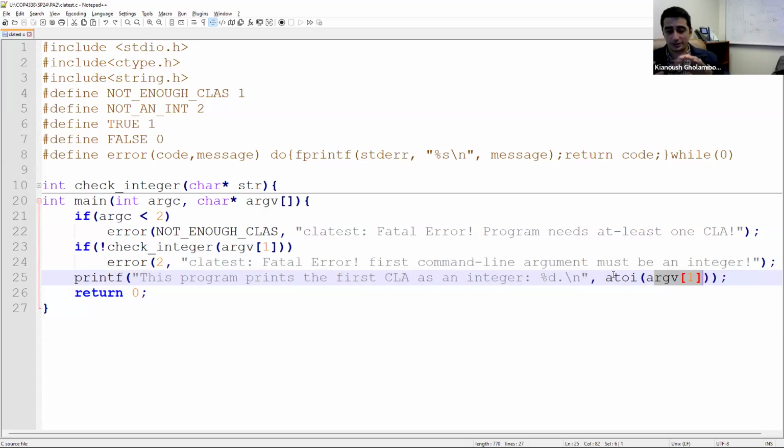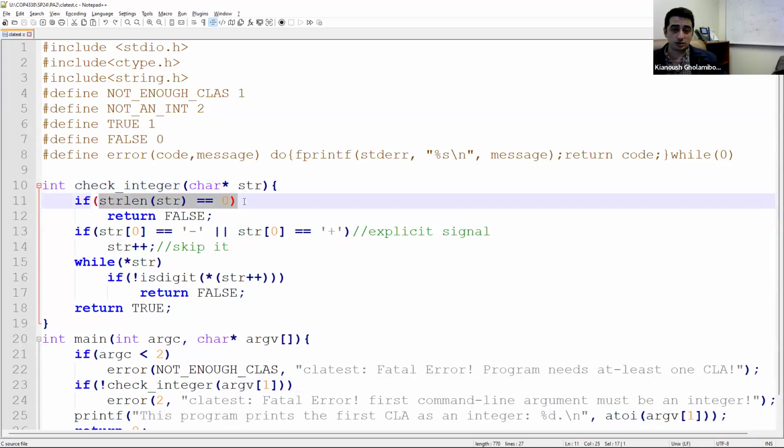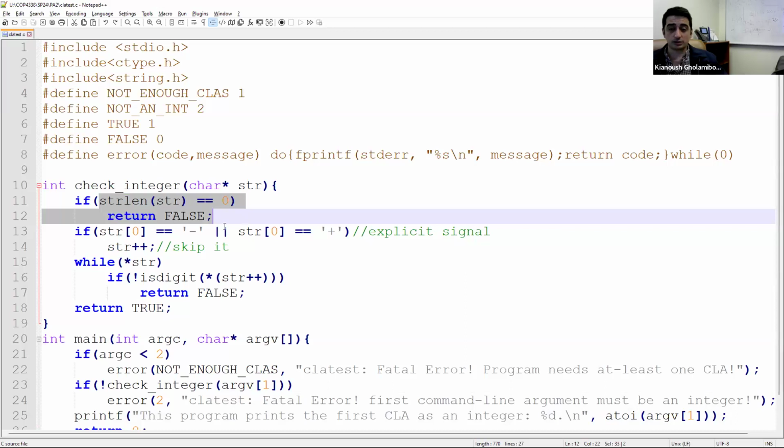If you want to make it an integer, you need to convert the string to an integer. The way to convert a string to an integer in C is to call this function a2i. A2i will basically convert ASCII to integer, and that's how I have done it. And I will just print out the value. The last thing I want to mention is check integer. How do you implement the check integer? You need to get a string and check whether it's an integer. If the length of the string is 0, that means the string is empty, return false.